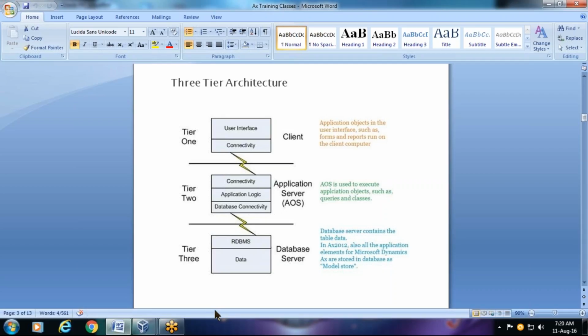So what will tier 3 have? Tier 3 will have the database server. Since it is a Microsoft product, obviously it will be SQL Server, which is a Microsoft product itself. The connectivity between tier 1 and tier 3 will be taken care of by tier 2, that is AOS. Keep in mind that AOS is the database connectivity between tier 1 and tier 3. That means the user sends a request from the client, it goes to the application object server, which fetches the result from the database, and again vice versa.